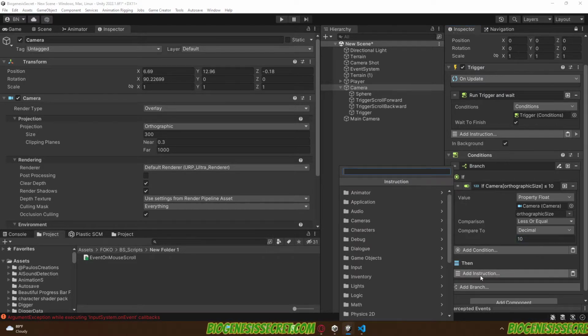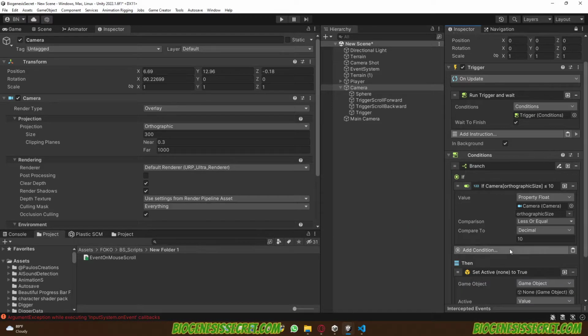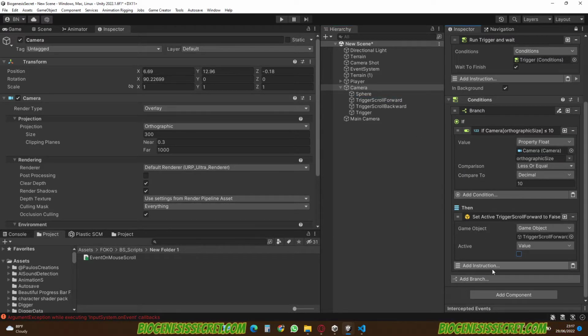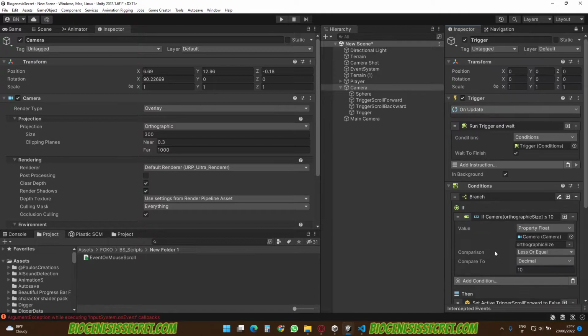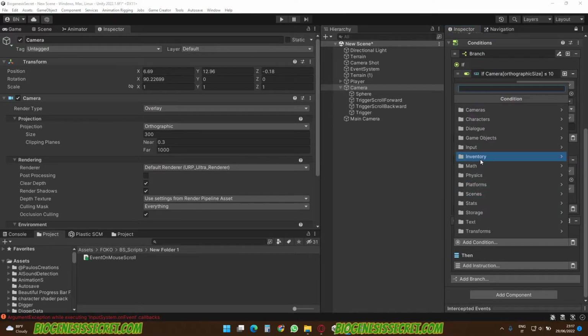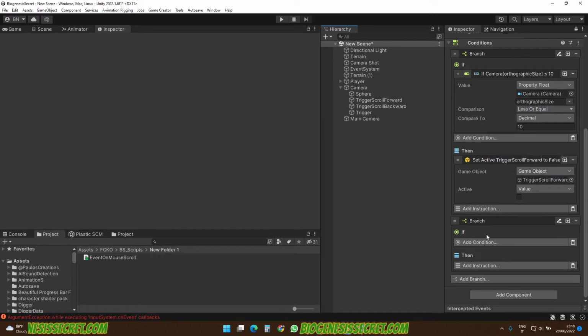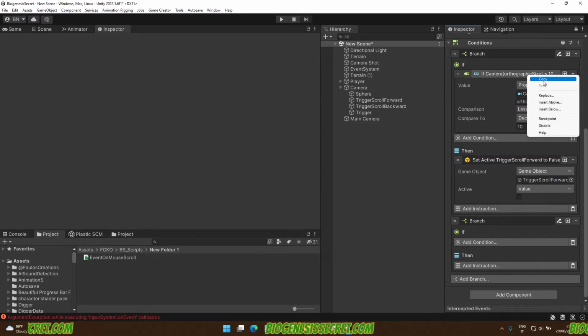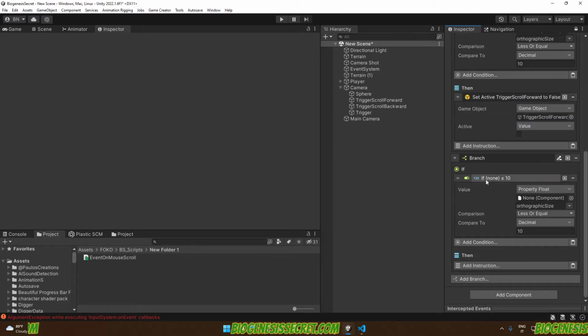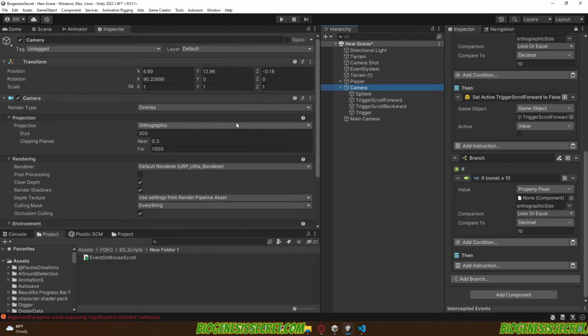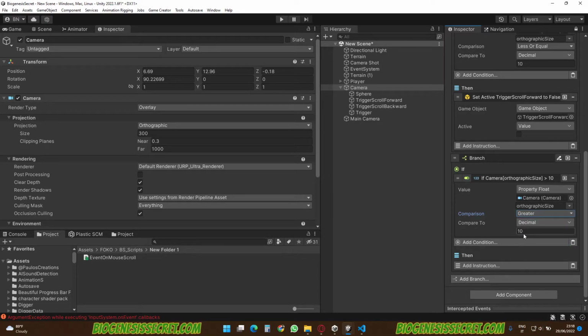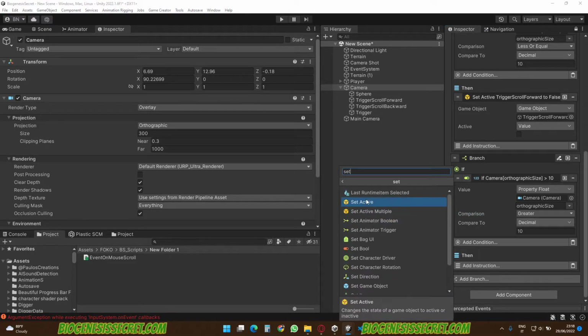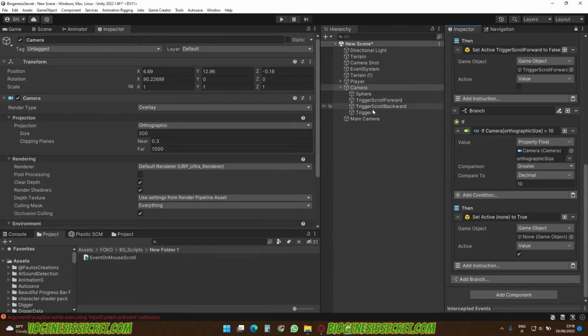Then add instruction, set active, trigger forward inactive, and add branch if this one, copy it. Yeah, sure, have to do the same thing again. Camera orthographic is greater or equal, actually greater, it's going to give an error. Then set active, we want to reactivate the trigger forward.